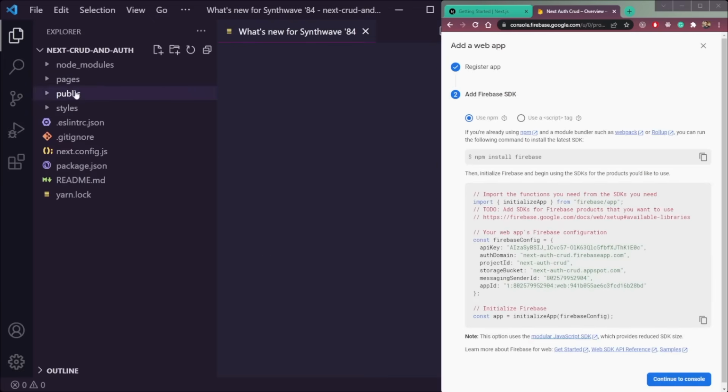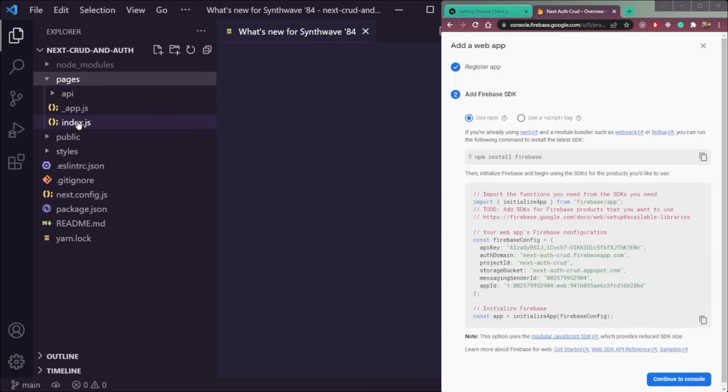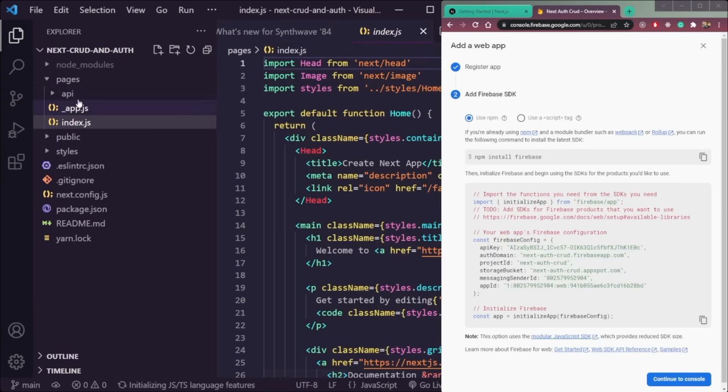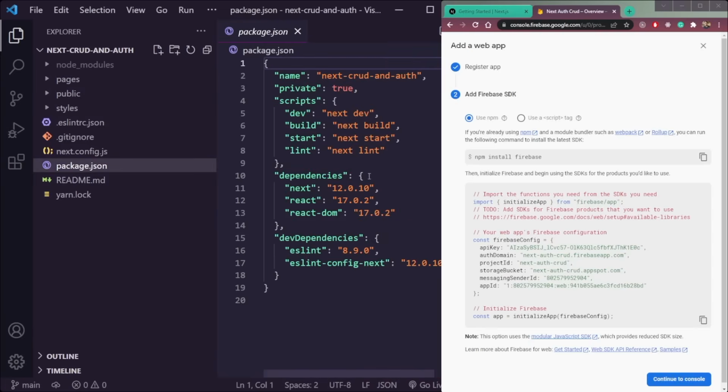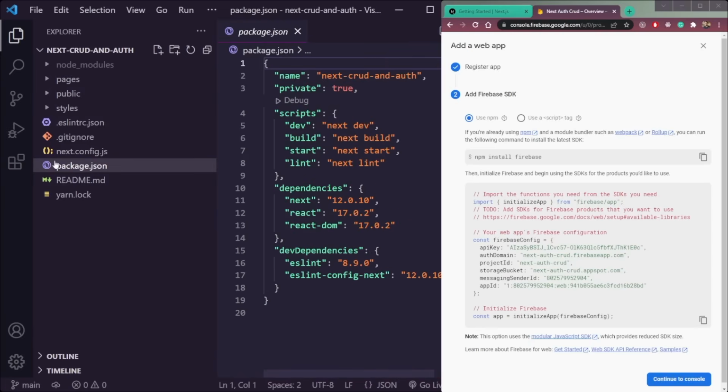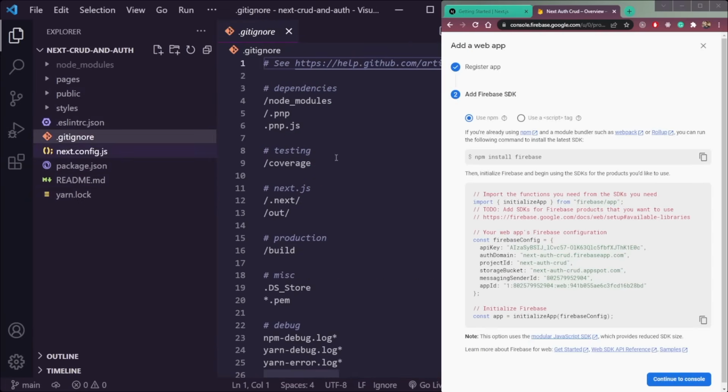Fine. So here we have pages, we have index, our main page, we have our node modules that contains all our dependencies, we have package.json that contains all the list of packages, yarn lock, I don't know what this is, git ignore to ignore node modules and all the files to ignore when push to git.